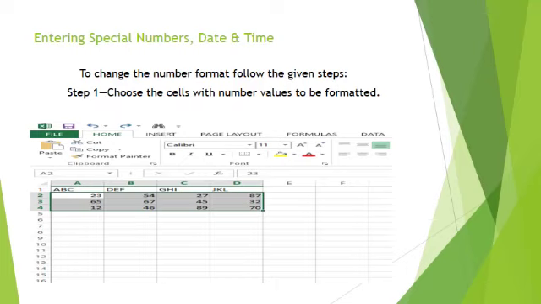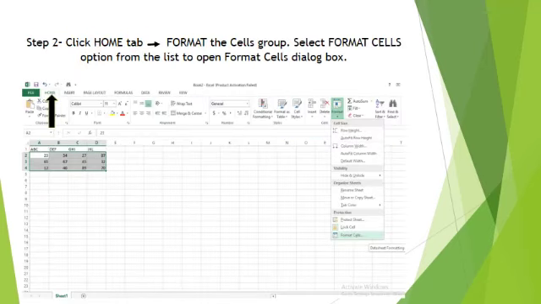Step 1. Choose the cells with number values to be formatted. As in the image, you can see the selected cells have only numbers as input. Step 2. Click the Home tab, then Format in the Cells group. Select the Format Cells option from the list to open the Format Cells dialog box.